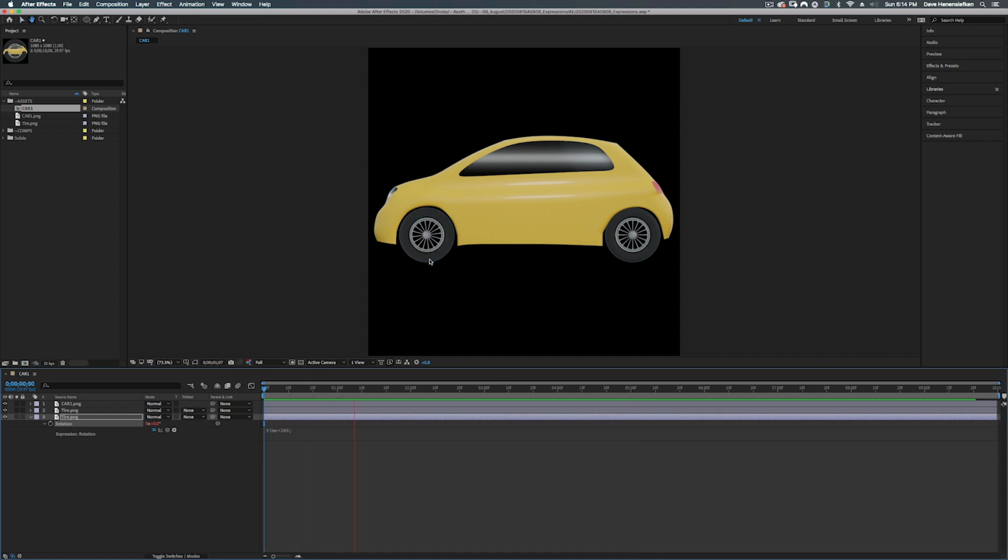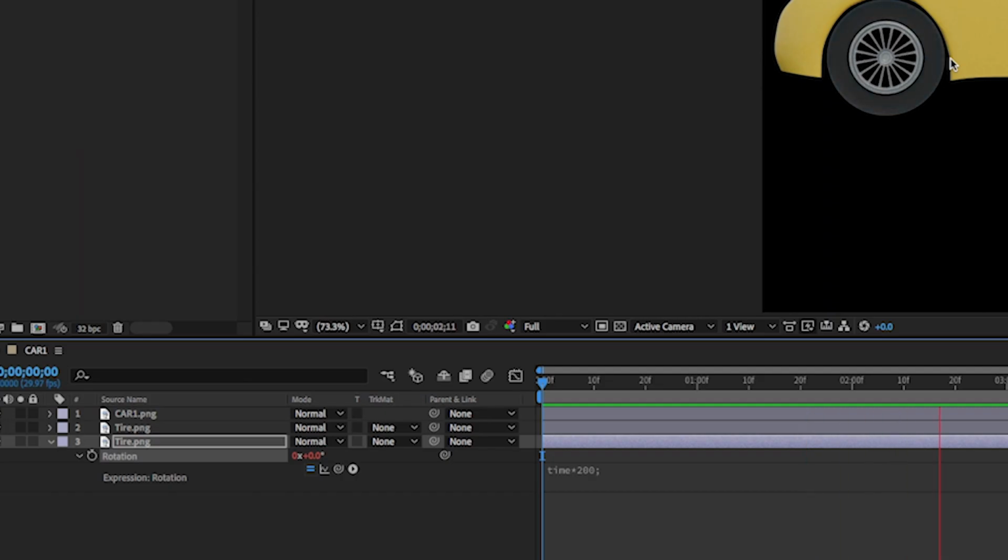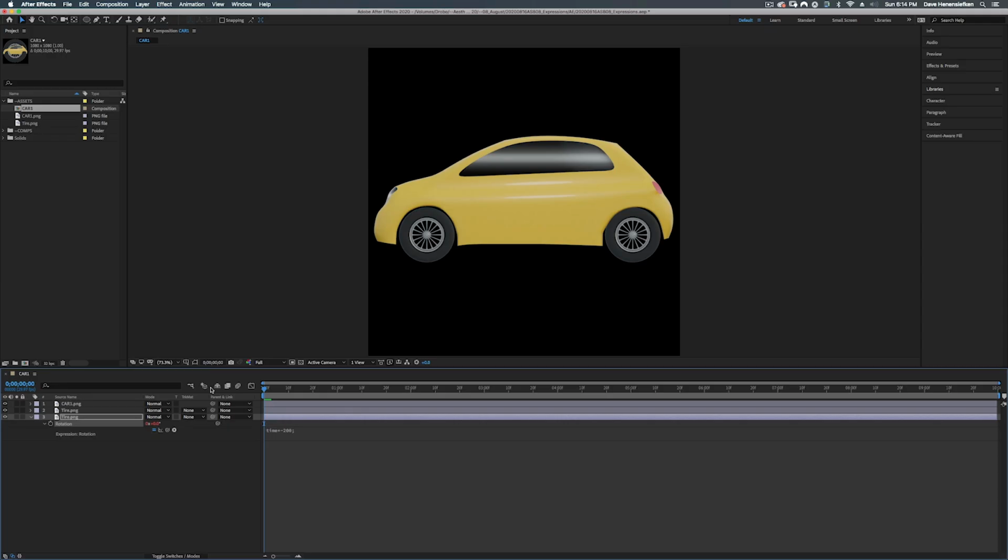Simple, right? Now, if you were to imagine that the road was down here, our point of contact would be here. This tire is rotating this way, meaning the force is being pushed off this way from the ground. In other words, the car is going in reverse. To fix that, super simple. Just add a minus sign in front of your 200. Now it will rotate the opposite direction.